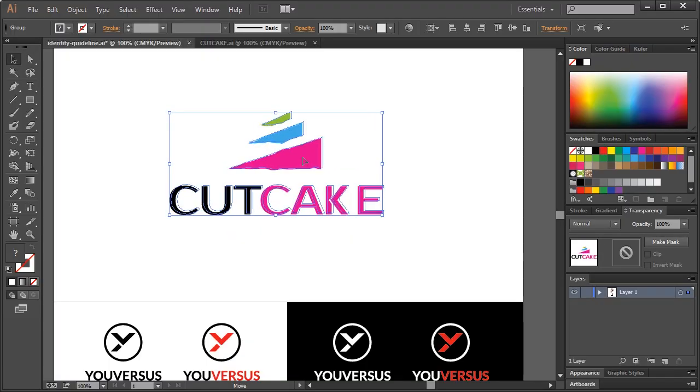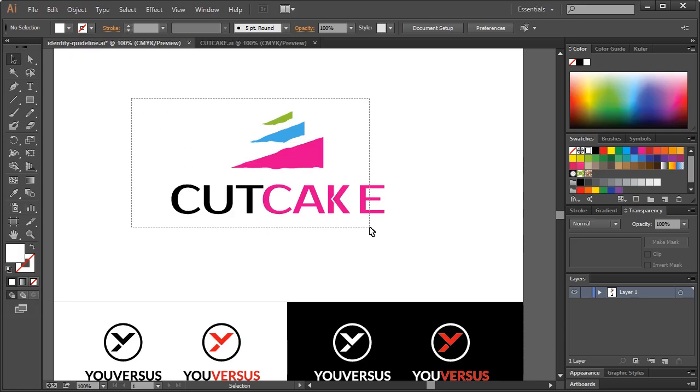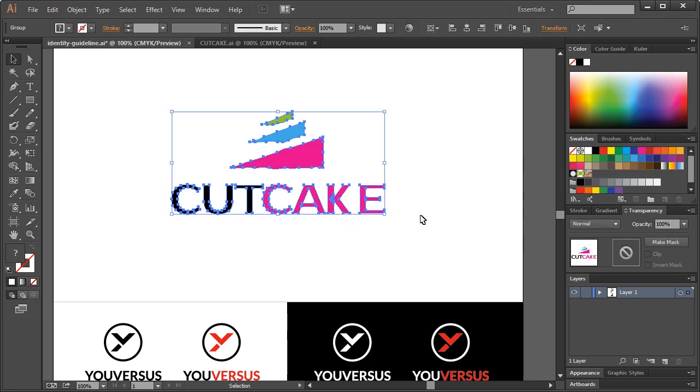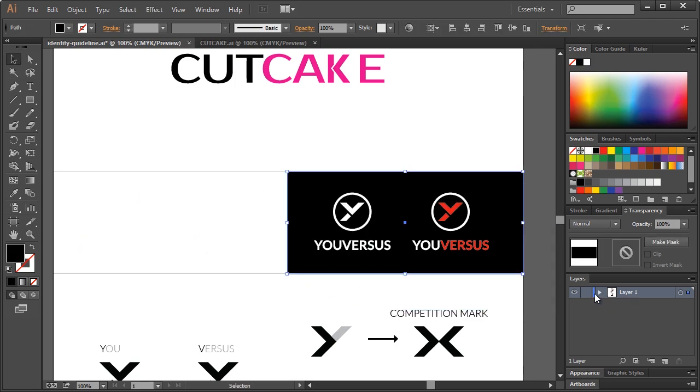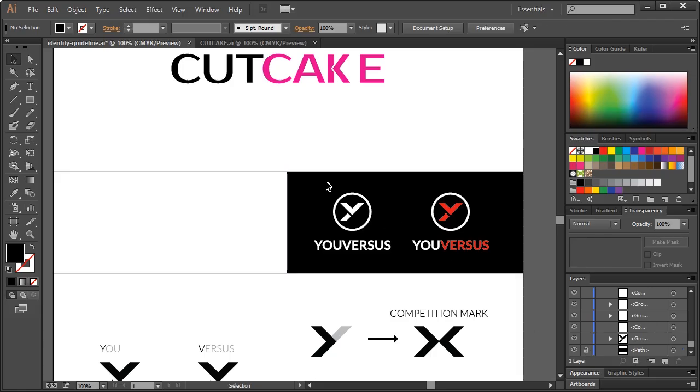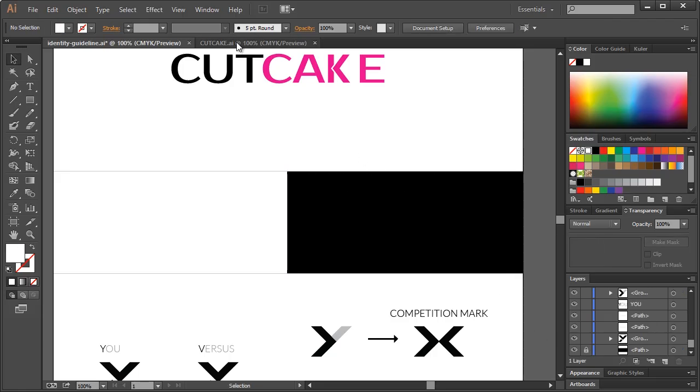Shift and Alt just to scale this up a bit. All right, and I'm also going to group it, Control G. And then I'm going to get rid of these over here. Let me select that and lock that layer. And get rid of those. Also, make sure you save this in a new folder so you don't overwrite the other one if you wish to keep that.